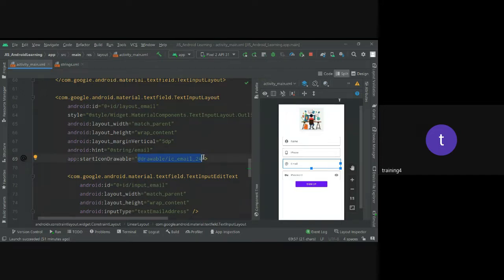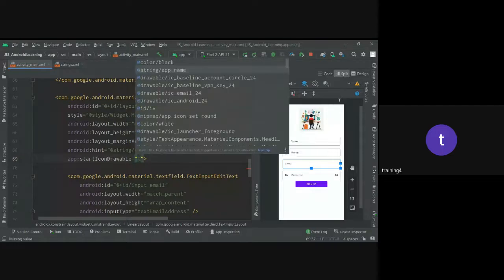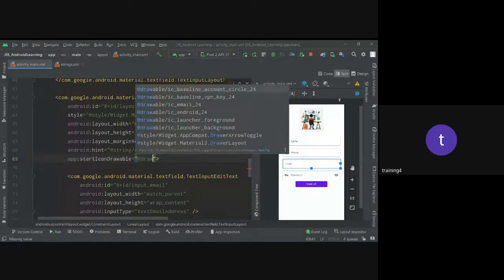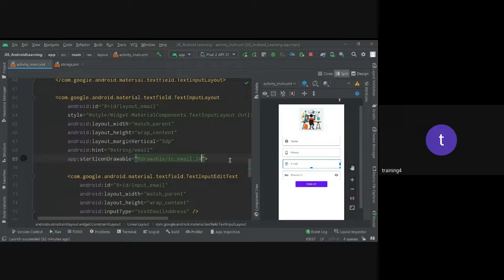like after start icon drawable you have double quotes, type here @drawable, that means the drawable initial. Now you'll get the name of the icon. Select the icon that you want to display. It will appear accordingly. Okay, this is the process you need to follow.